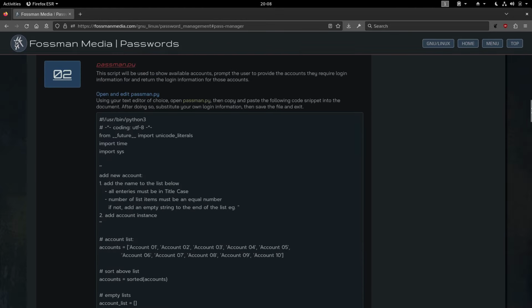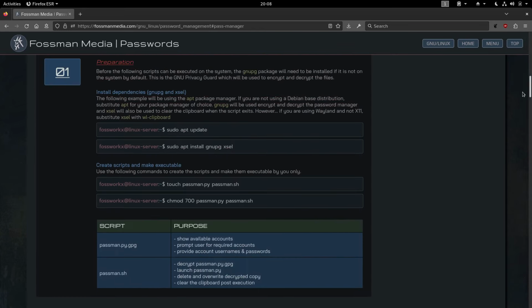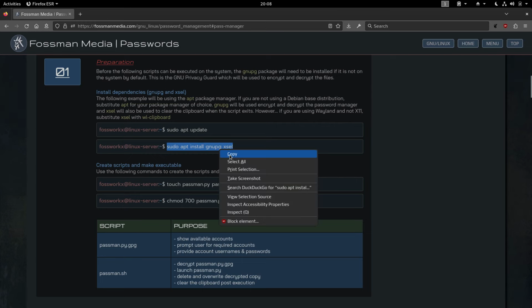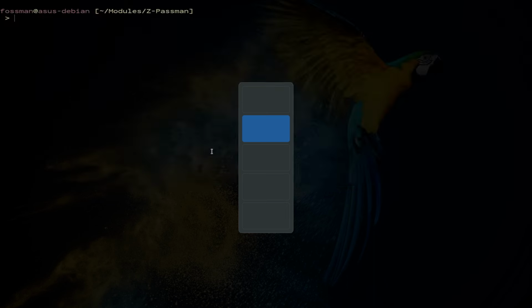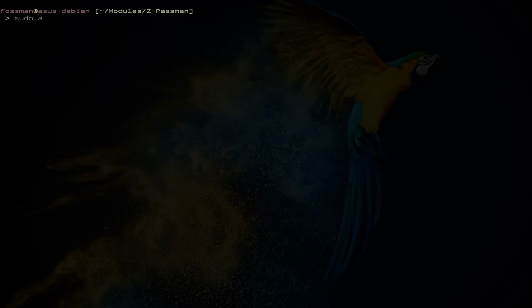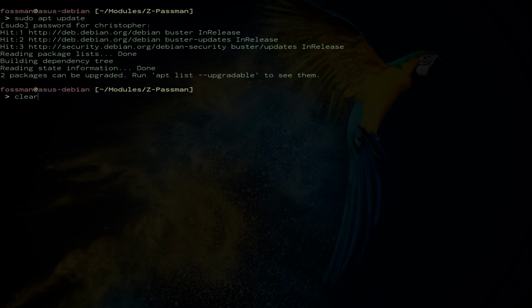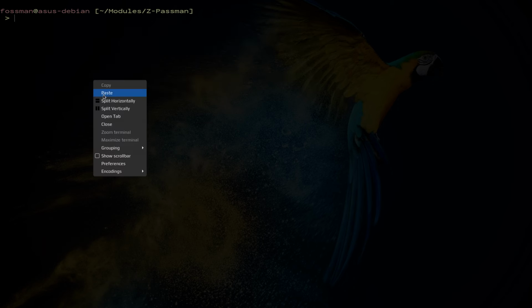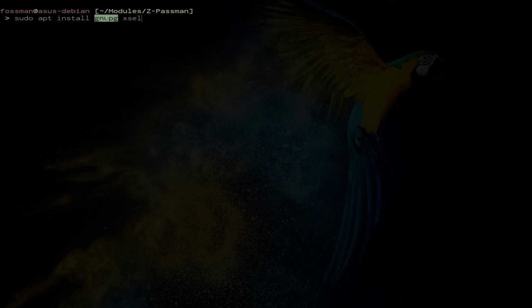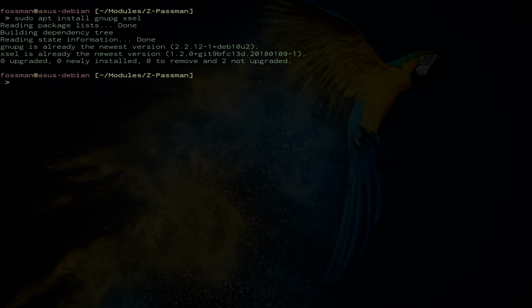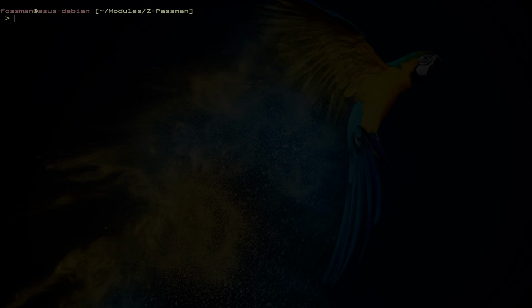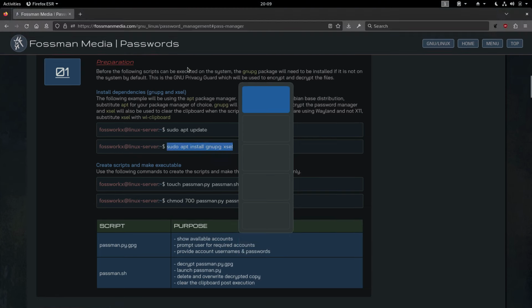Okay, so the first thing we're going to have to do here, we'll go back up here, is install these dependencies. So I'm just going to copy this and go back to the terminal. And I'll first update. And I'll deal with those later. And then throw that command in. So this is going to install GNUPG and xsel. So then enter. And I already have them installed, so I'm already good to go. So let's clear this out and then go back to the website. See what's next.